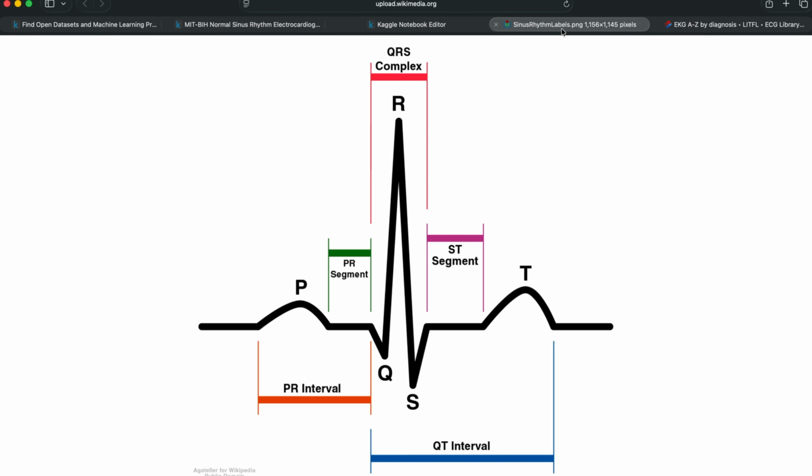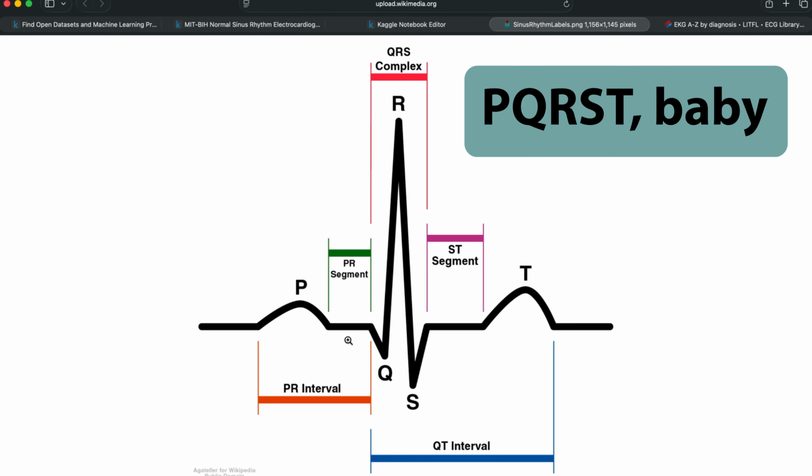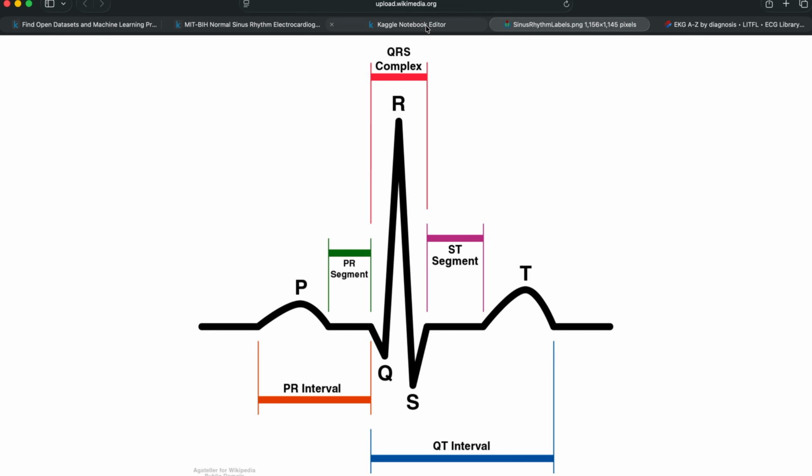And there are other waves. There's the P wave. This is all in alphabetical order. There's a P wave, Q, R, S, and T. These are all supposed to happen in a particular order. They're supposed to have a specific height and width. They need to be a specific timing away from each other.